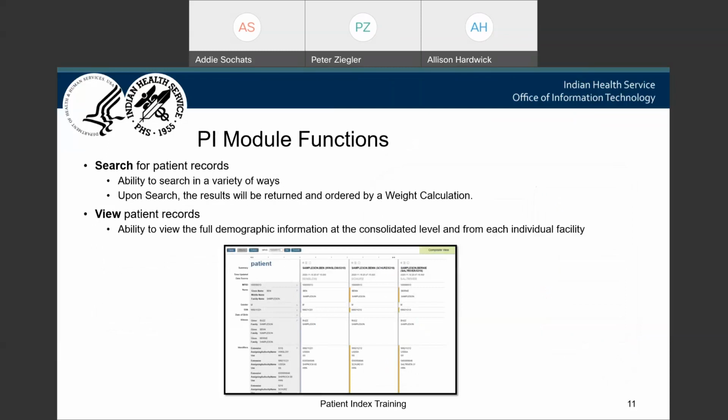Some module functions that we have here: we are able to search for patient records. We are able to search in a variety of different ways, anything from first name, last name. You can utilize date of birth, gender, address, phone number. Upon search, the results will be returned in order by a weight calculation. That weight calculation gives scores to each field, and the higher the match, the higher the weight score will come out. And we'll see that in our demo, which will be our next recorded item.